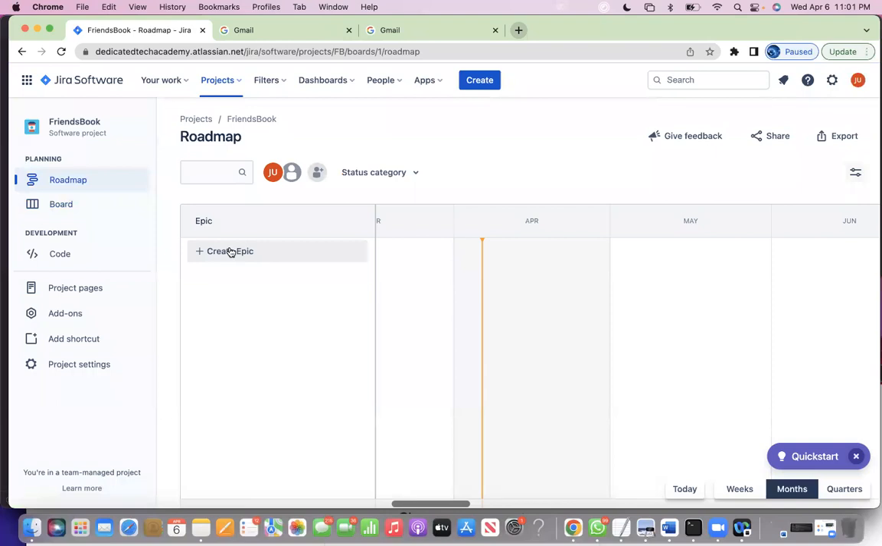So for example, user will like to sign in to the application, or user will like to sign up, meaning register for a new account. And that is an epic. How many people can tell me why that is an epic? Why is it such a big story?